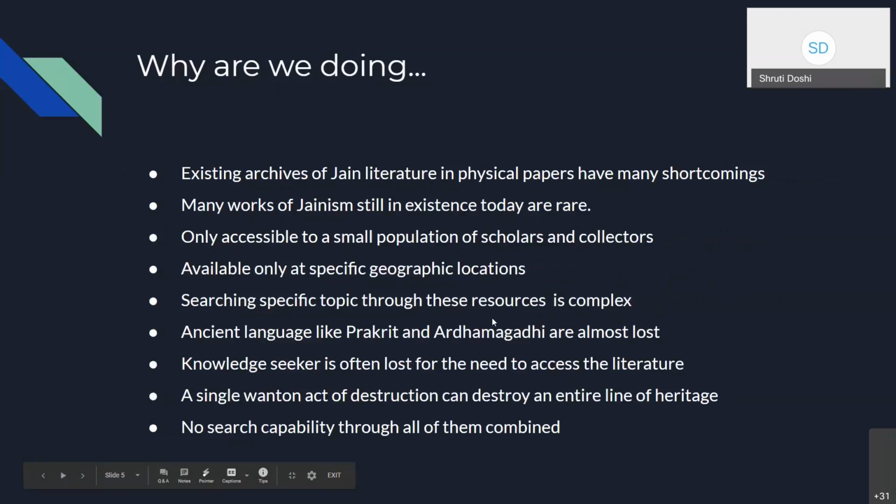Why are we doing this? We know that existing archives of Jain literature are mostly in physical papers, which has many shortcomings of its own. Much of Jainism literature is still in existence, but it is still very rare. If it is available, it is only accessible to a small population of scholars or collectors.